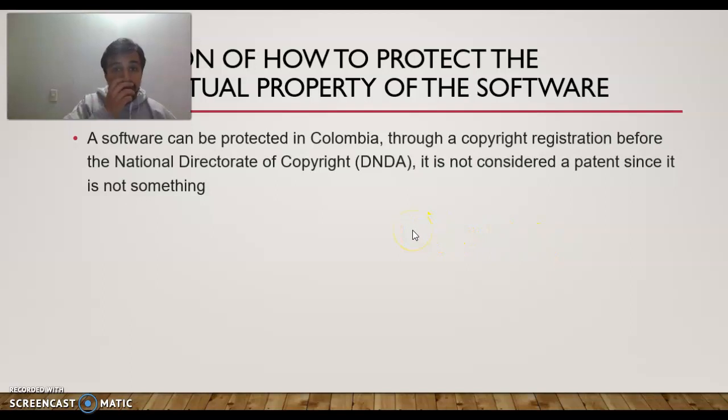Definition of how to protect the intellectual property of the software. A software can be protected in Colombia through a copyright registration before the National Directorate of Copyright (DNDA). It is not considered a patent.